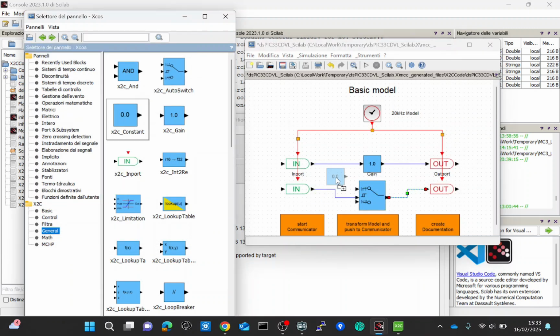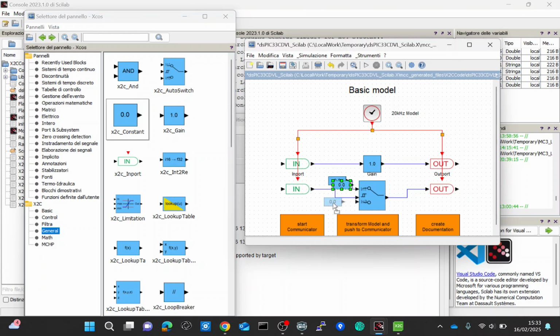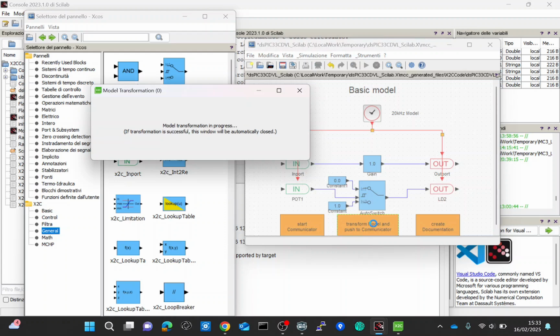Then we will change the thresholds depending on the X2C scope values, so as to adapt correctly to the right thresholds for the values that we want. Now we can start communicator if it's not open already, and then transform model and push to communicator.